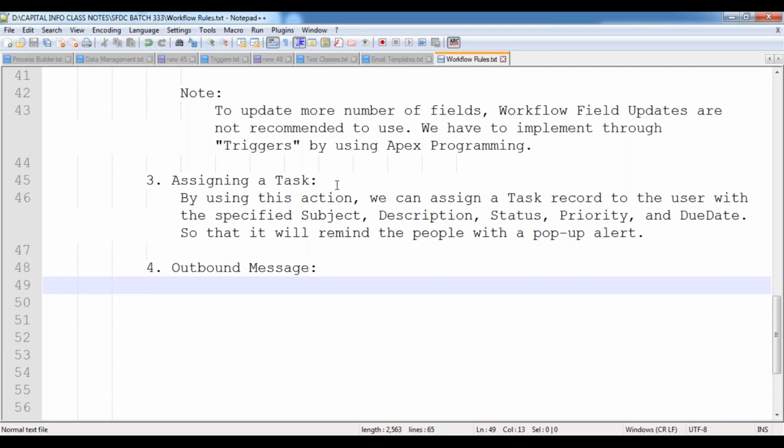Now the next action type is outbound message. So what do we mean by outbound message? Outbound message is an action which is used to send an XML based message to third party systems. Basically, this feature comes under integration, where we can integrate two different systems and provide communication between two different applications.